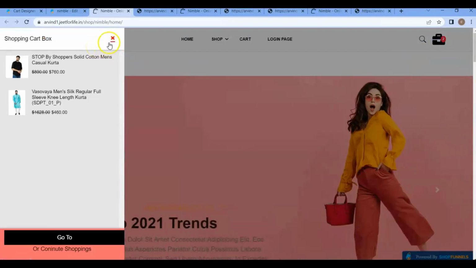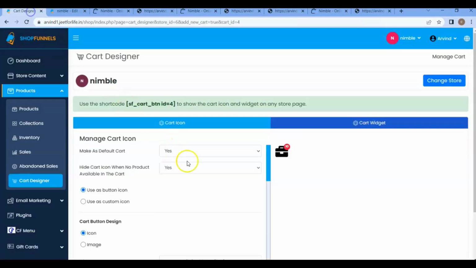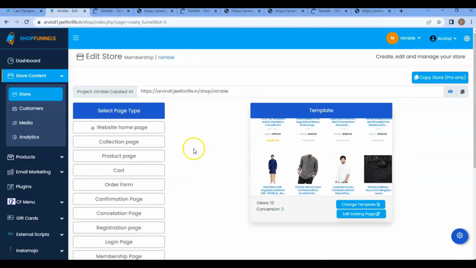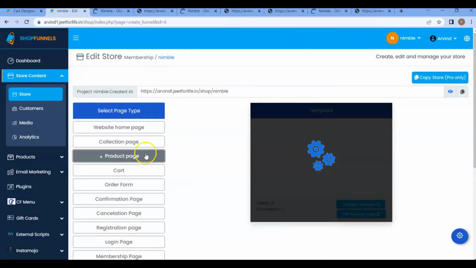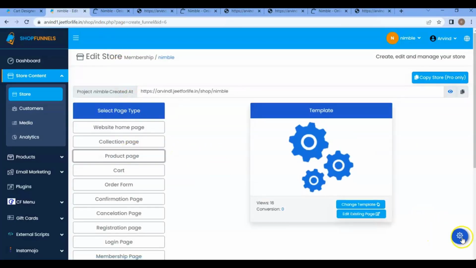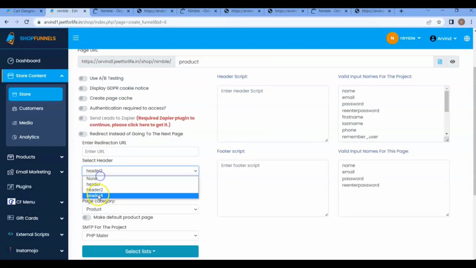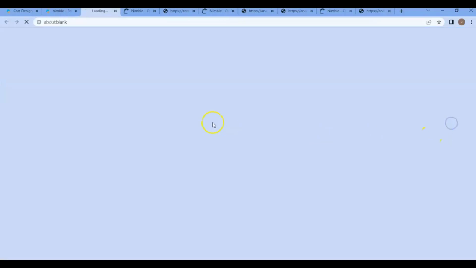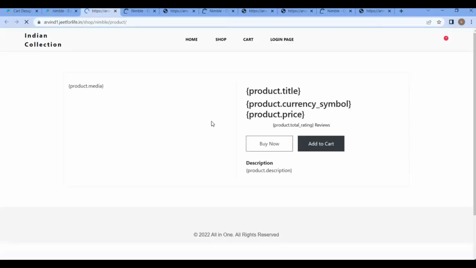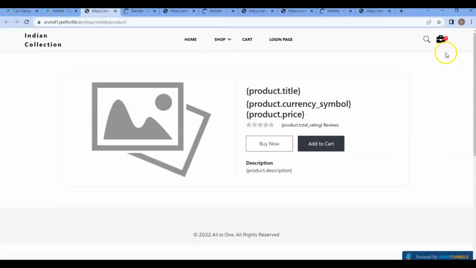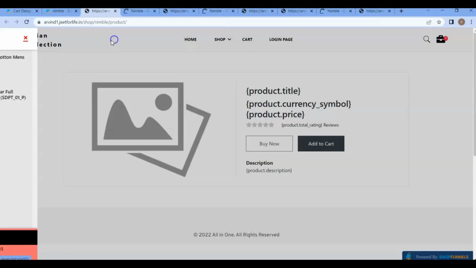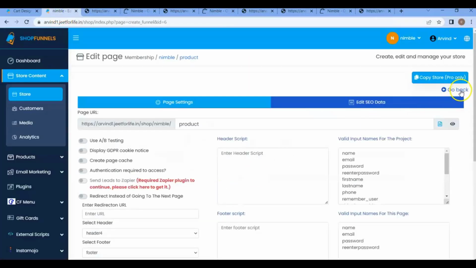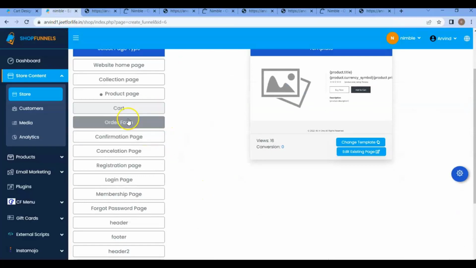You can also add it to your other pages. For example, I want this menu in my product page. This is my product page, so I'll just click on the settings and just select the header here and save it. Now here you'll see your header, menu, and footer, and this is your cart icon. Using this method, you will not need to paste your cart shortcode everywhere.